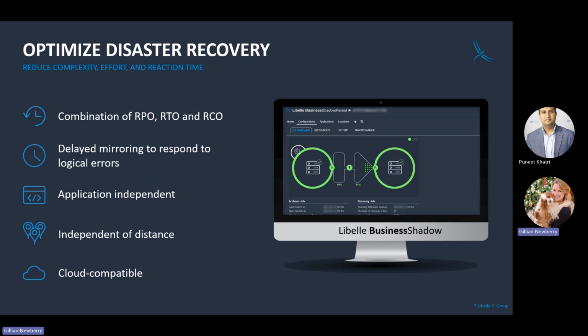Logical errors can create system failure. Libelle uses our time funnel principle to delay mirroring, allowing response time to such errors. Finally, our solution is application and distance independent, as well as being compatible with on-premise, cloud, or hybrid setups.